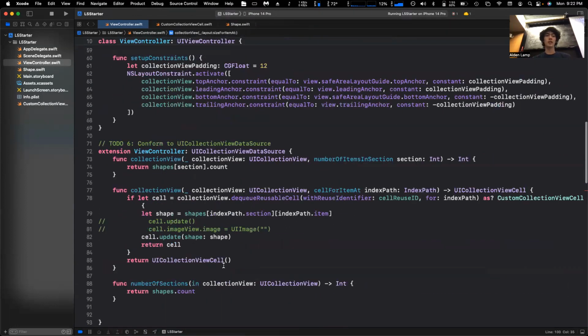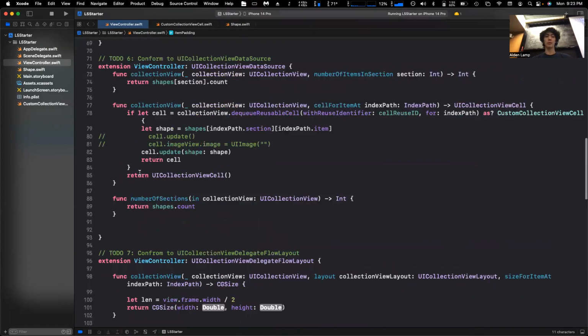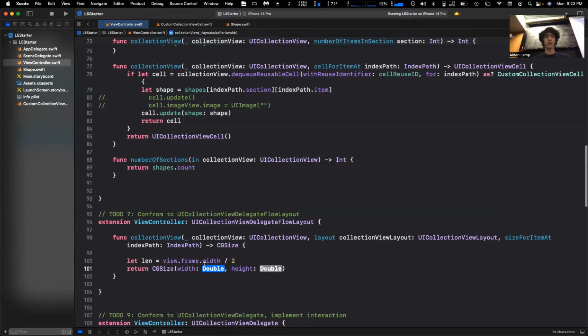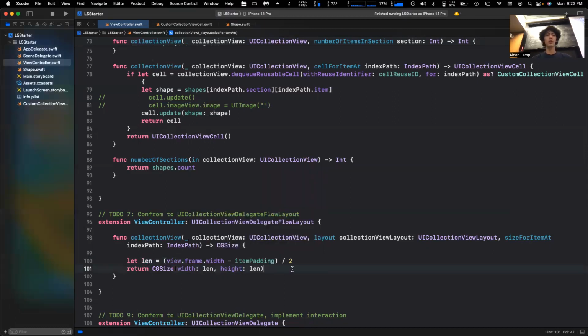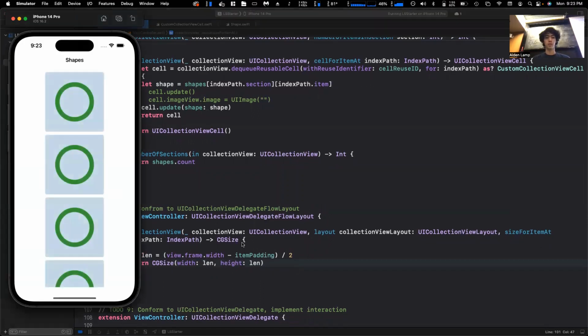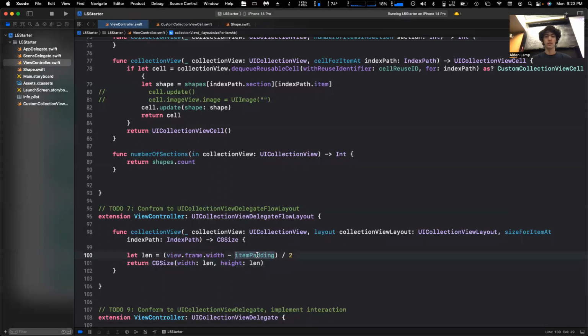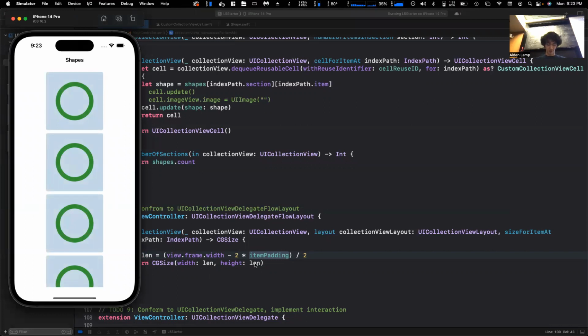But just as a special add-on, because we have these paddings, this item padding, I'm going to just subtract an item padding from that. So frame.width minus the item padding over 2. And then I can put this length inside our width and our height, and it should resize to the shape that we want. Maybe minus 2 times the item padding. Nope, it's a different thing.